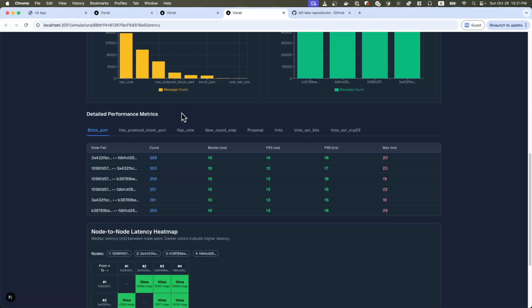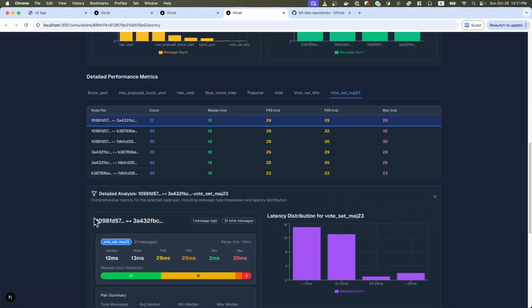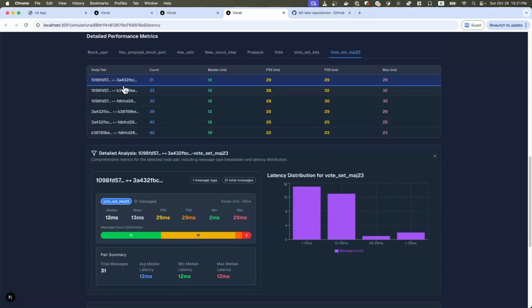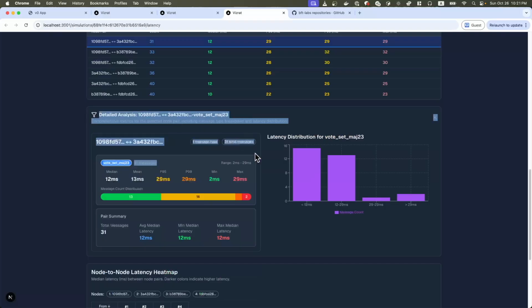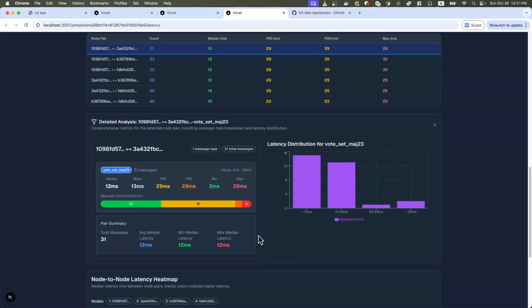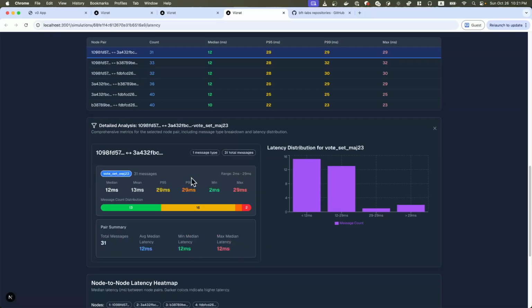In this performance metrics table, you can check very detailed message counts for each node pair, and latency also. And you can also check pair details in this detail analysis dashboard, message count, and how the distribution of latencies looks in detail.